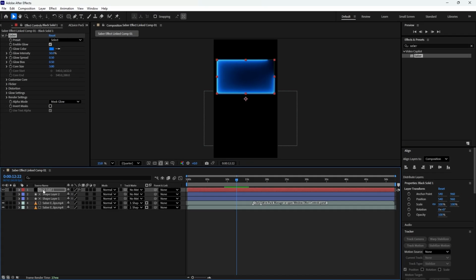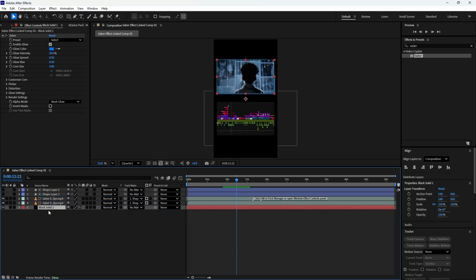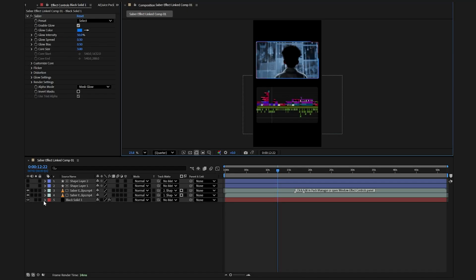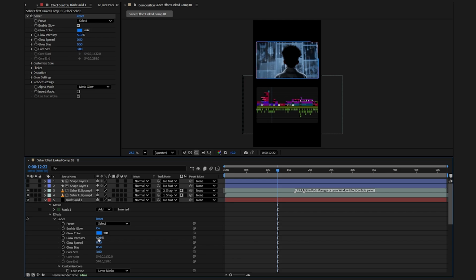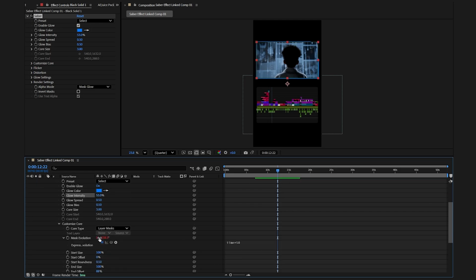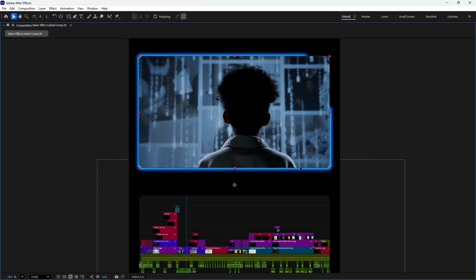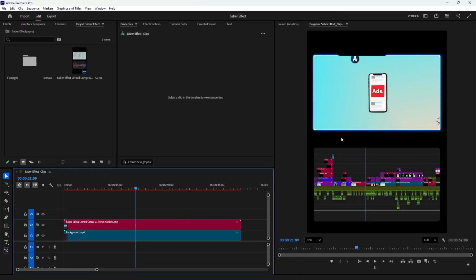Now grab the solid layer and place it under the video layer. Once you do that, you see the neon outline perfectly wrapped around the video, matching the shape layer we used as mask. Next, go to the Saber effect on the solid layer and adjust the glow intensity. If you want a brighter or a stronger glow, you can also tweak the core softness to achieve a smoother or softened look. Saber gives you plenty of customization options, so feel free to experiment until you get the glow you like. Once your adjustments are done, switch back to Premiere Pro to see how it looks.